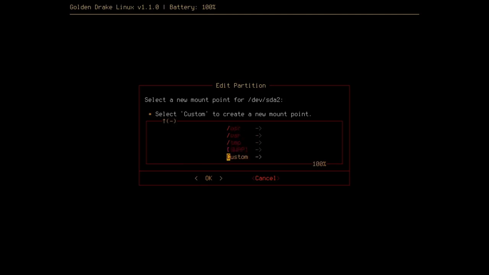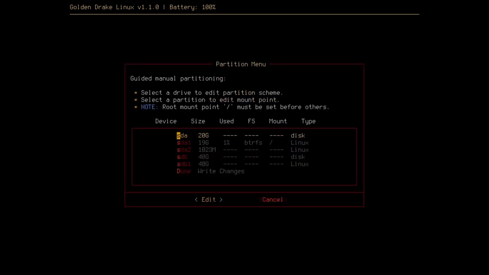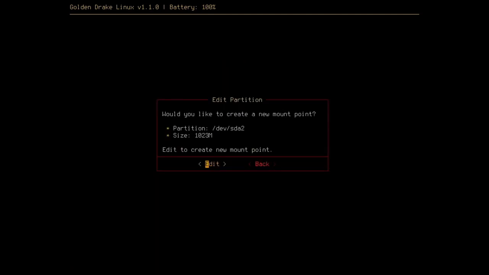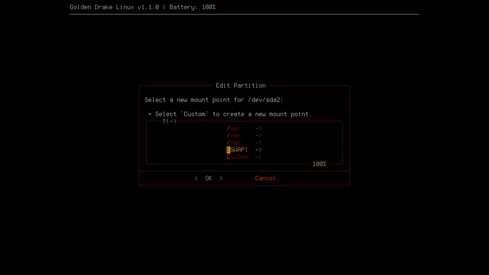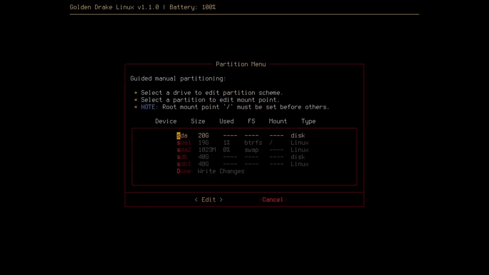You can also select custom to type your own custom mount point, like maybe you want /data or something else, or maybe you want one that's for not just /var, but specifically /var/log, something like that. That is an option for you, but we're not going to do that. So let's go back into that menu. We want to choose swap. So it's creating a swap space for us now on that partition. What about SDB1?